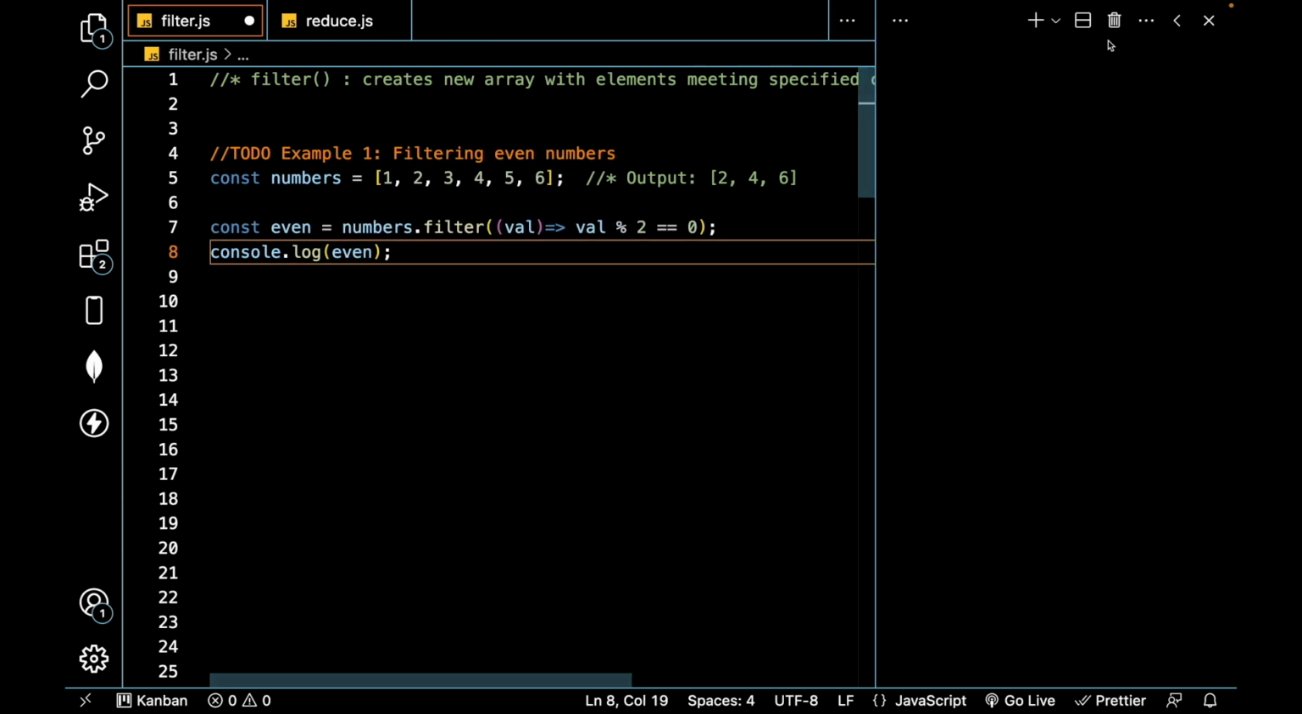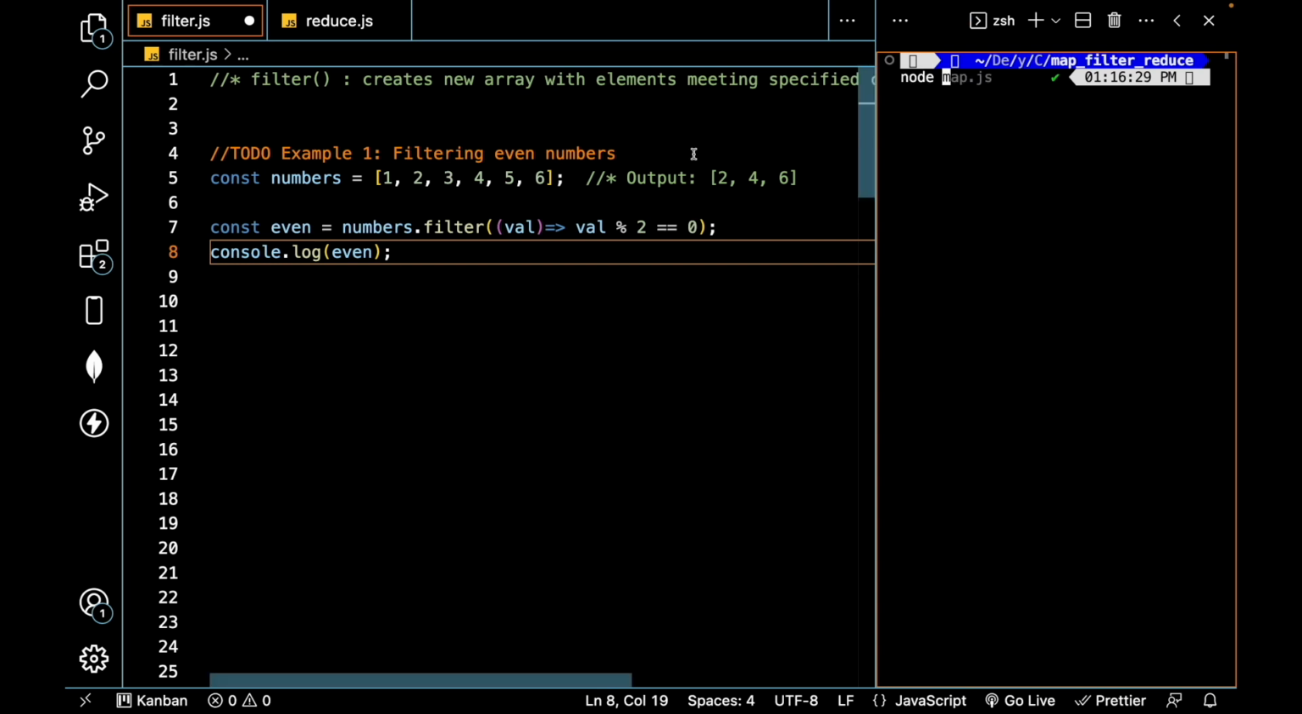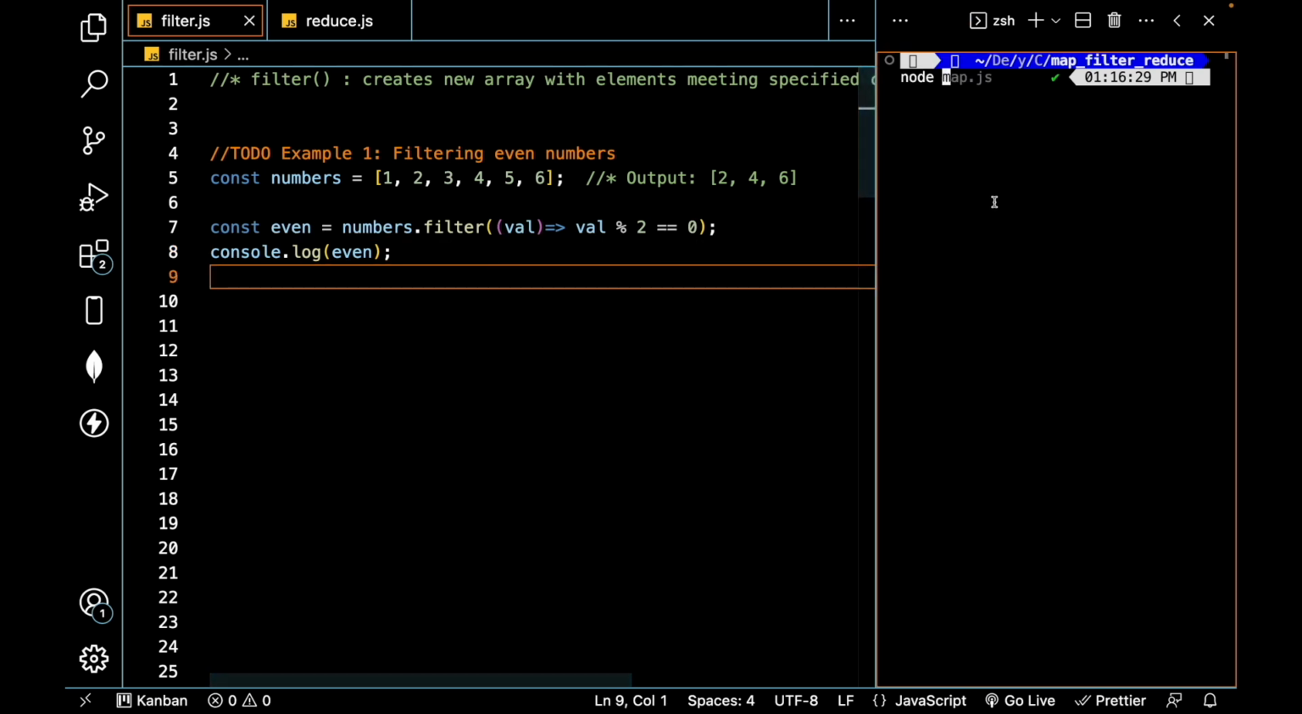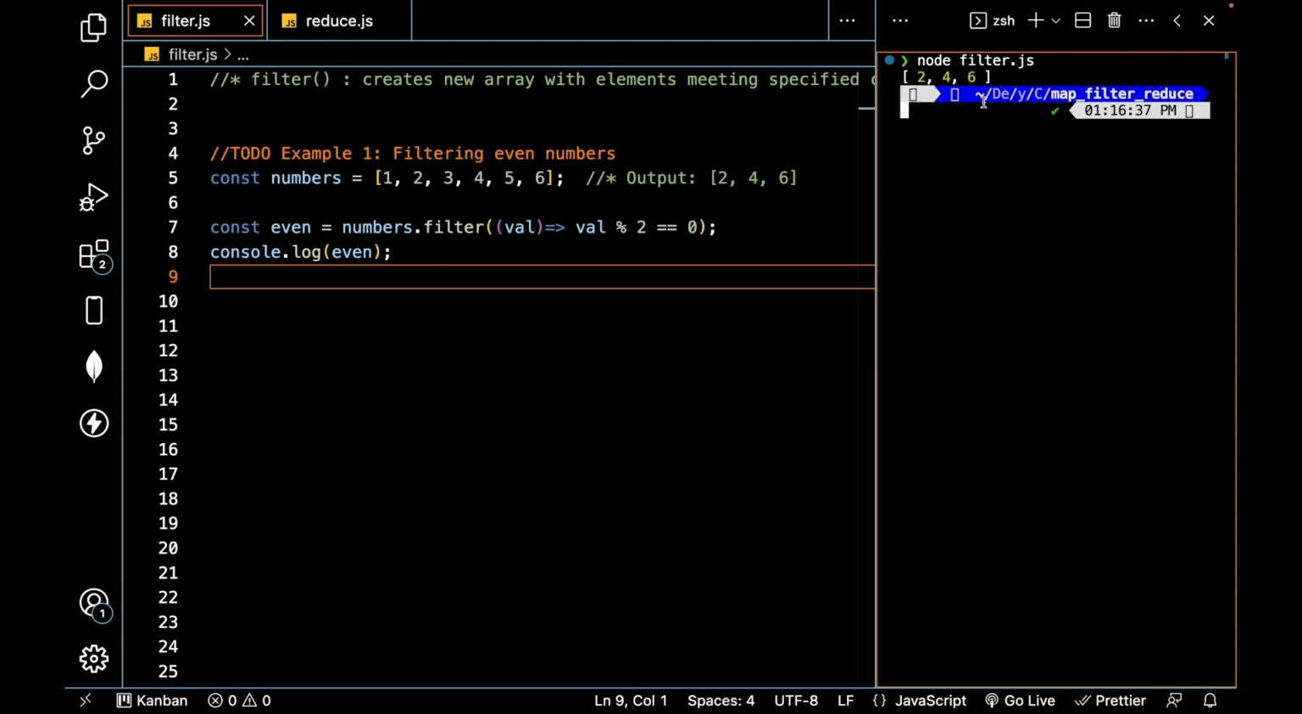So I'll open the terminal and I'll write node filter.js. Let me save this file first. Yeah, I'll write filter.js, and if we print, it is returning 2, 4, 6, which are even numbers.